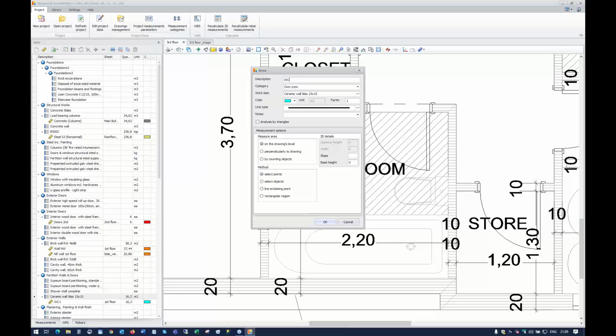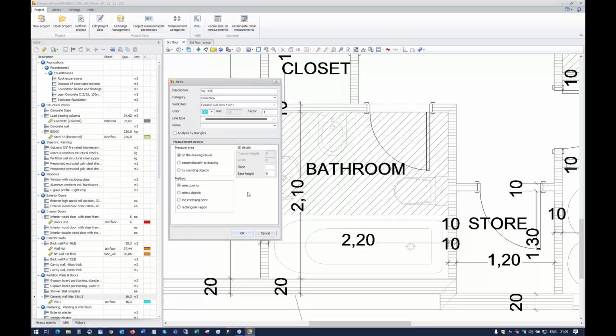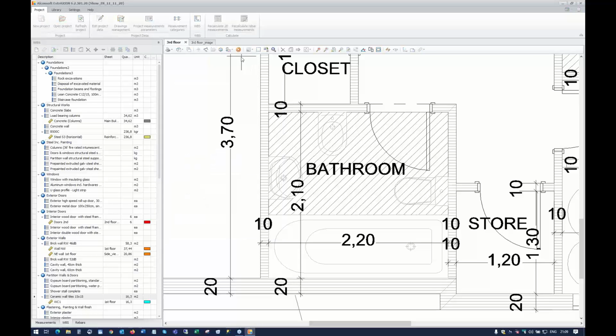So we give a name to the measurement, and then since we want to measure the wall tiles, we need to select to measure perpendicularly to the drawing. The height should be defined, let's say 2.2 meters. So I click OK, and my measurement procedure begins. You can see the recording button that is hot.